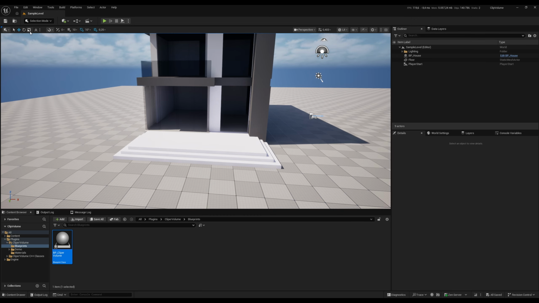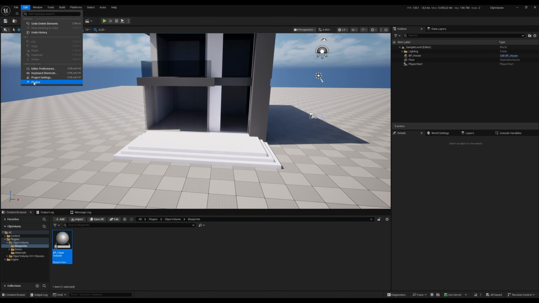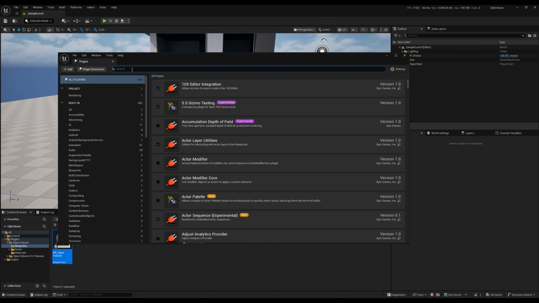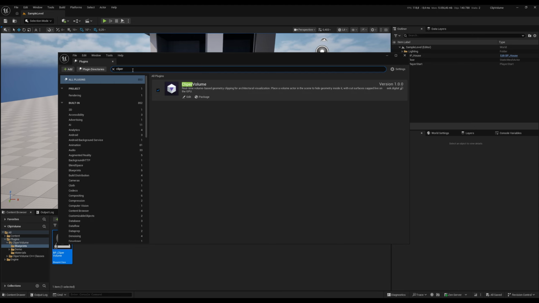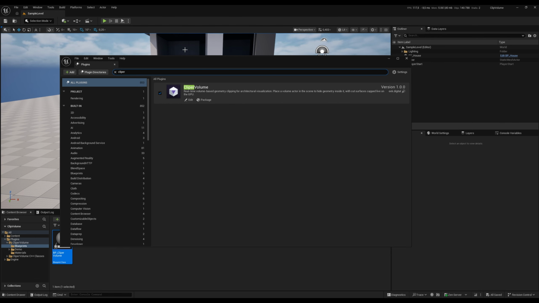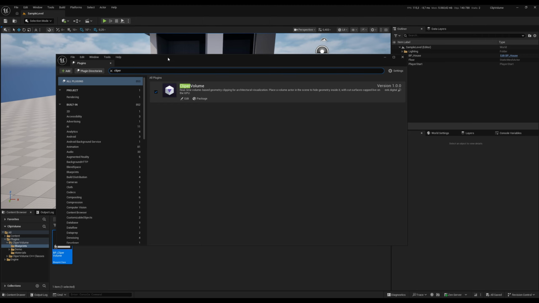After you download our plugin from the Fab Store and place it inside your project, you need to enable it under Edit, Plugins. You can type Clipper at the top to filter that easily, and you will see CliperVolume in here. You can enable it with the checkbox in here. After you enable it, the engine may require you to restart your editor. You can restart your editor to see CliperVolume running.